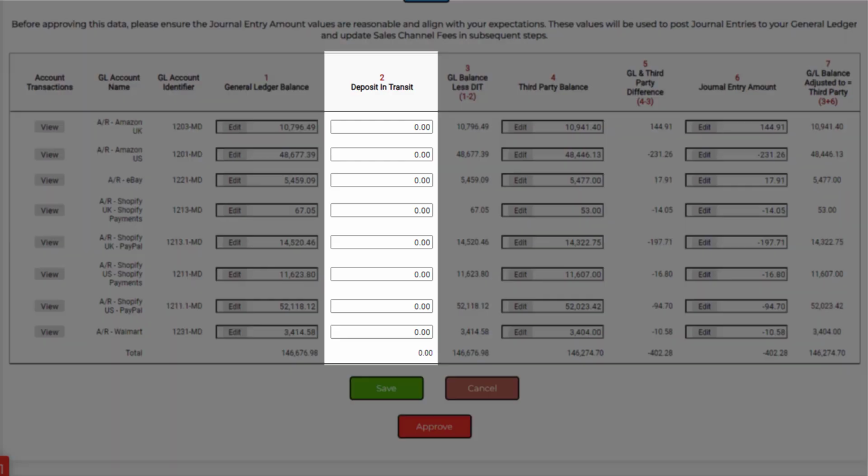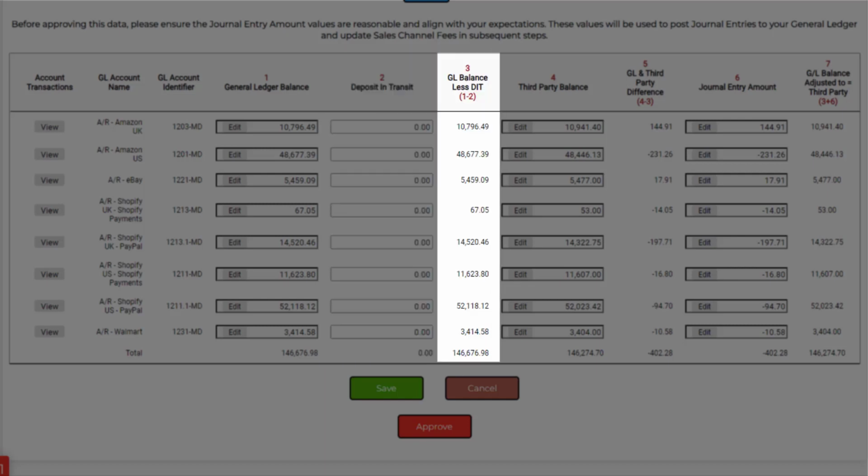MarginDriver includes a column for deposits in transit, which are payments that are dated in the current month but don't actually hit the bank account until the following month. MarginDriver subtracts the deposit in transit from the GL balance to arrive at the correct general ledger balance for reconciliation and displays it in this column number 3.